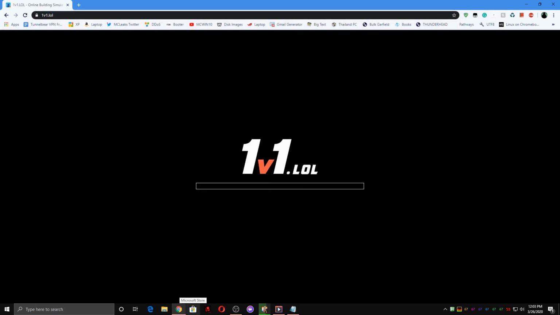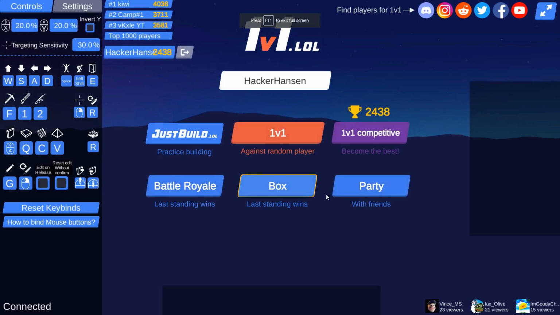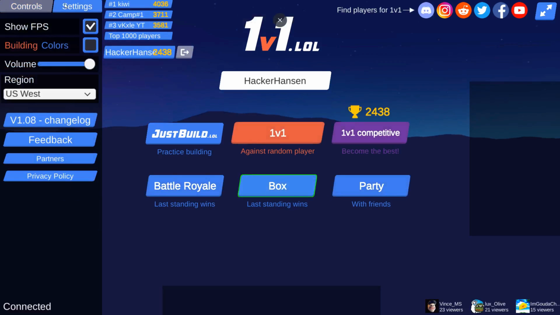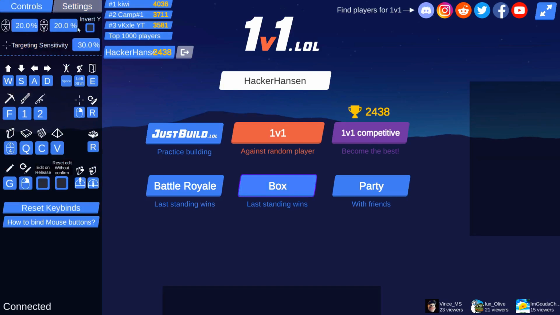So just go to 1v1.lol and make sure you go into full screen, otherwise it might not work. So in settings, turn off building colors. So make sure building colors is off, and then you can use my sensitivity settings that I have here, which was made for the aimbot. You can adjust the aimbot sensitivity too, but I would recommend setting targeting sensitivity to 30%. So after that, you can do 1v1 against random player.